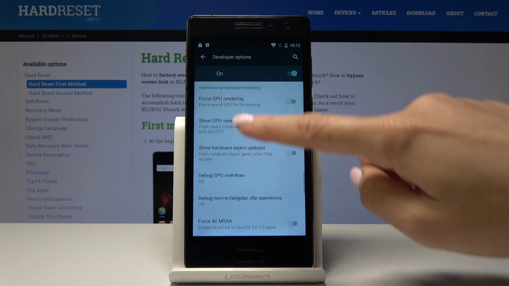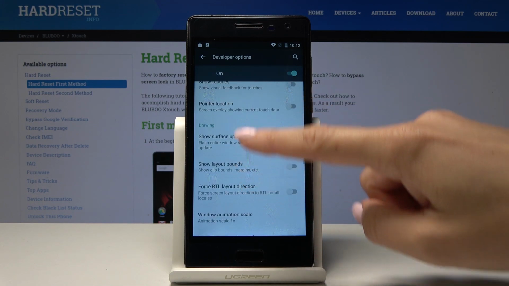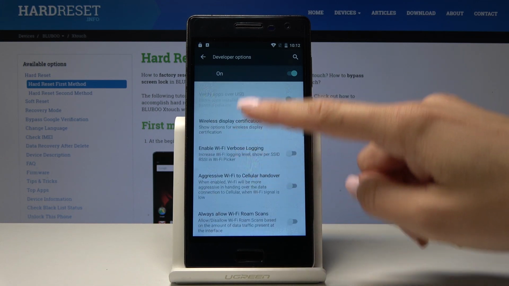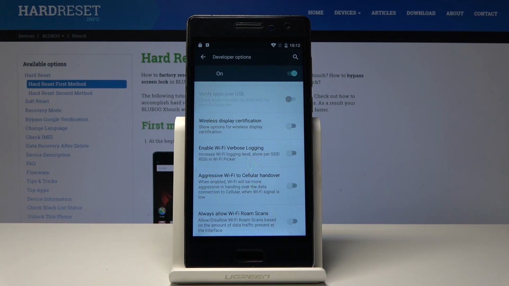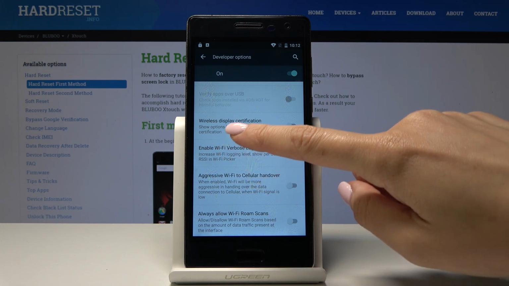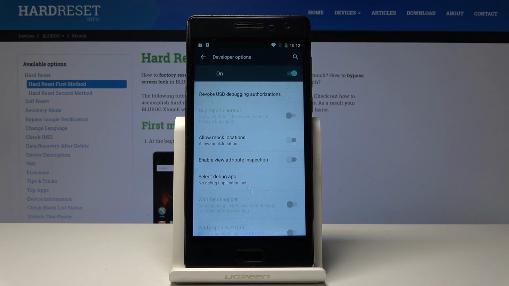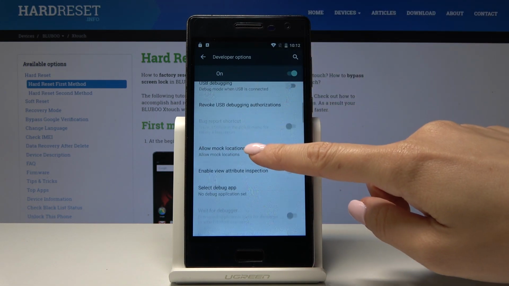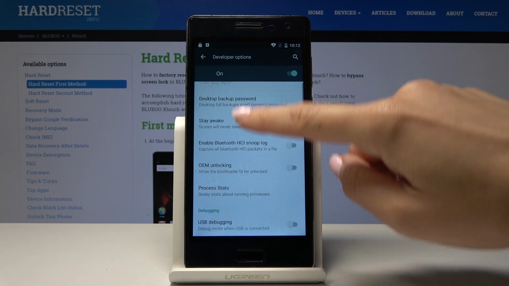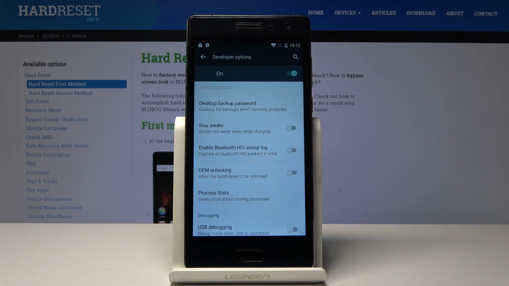So as you can see, here you've got the very advanced options, like for example, enable Wi-Fi verbose logging or wireless display connection, and all the others. You can also allow mock locations, select debug app, and all the others. So simply like that, just by tapping on the build number and then going into developer options, you can have access to the very advanced developer options on your device.